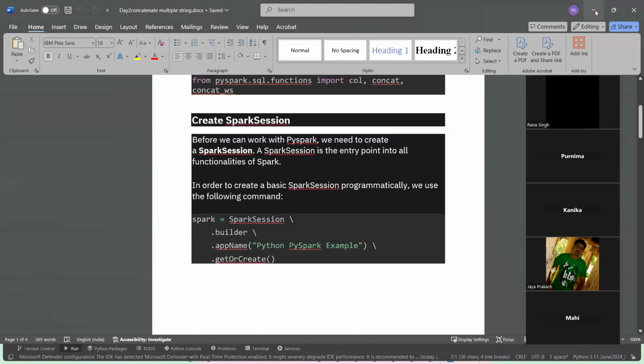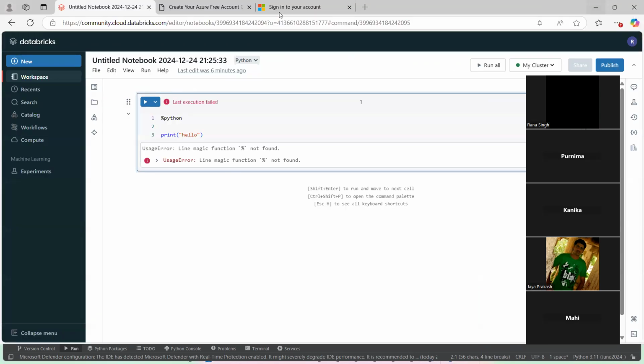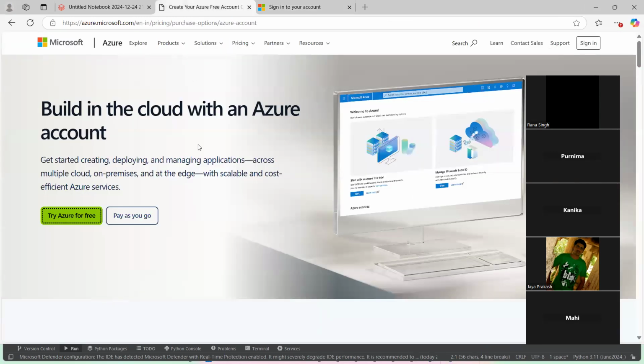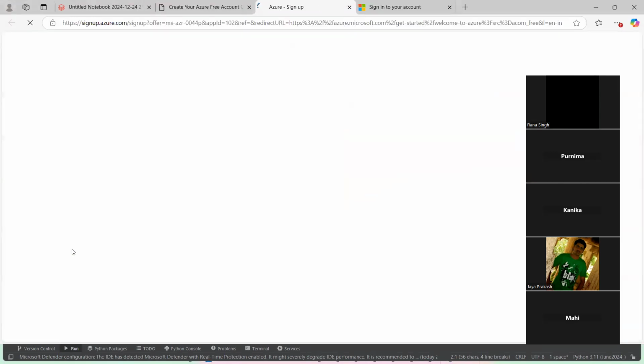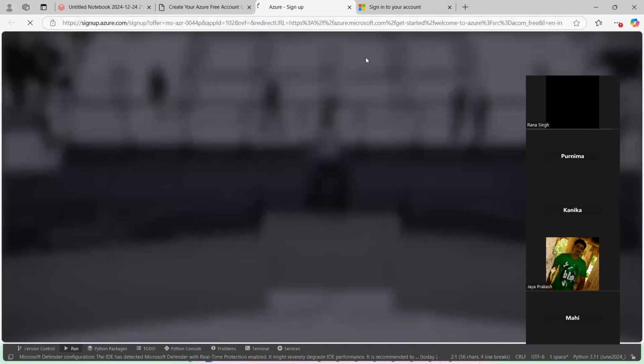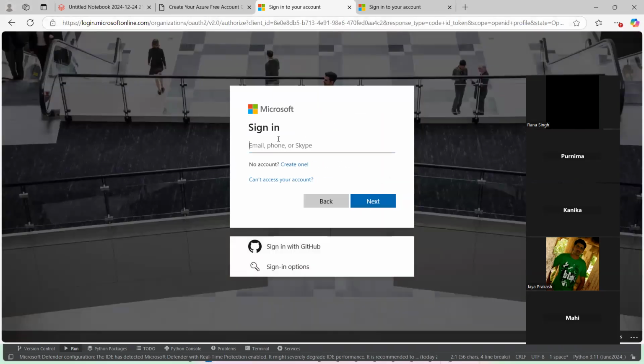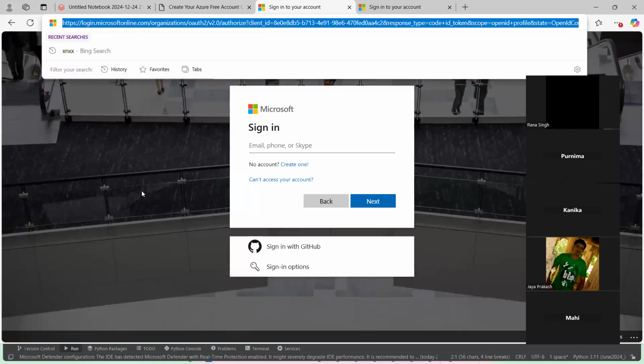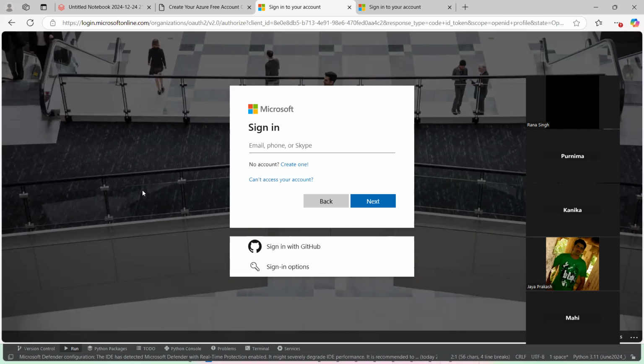The first thing we will do is go and create a free account. Try Azure for free. This is the URL. Here you have to give the credit card details, and you should have a Microsoft login. I think 2 rupees is being charged for the free account, so you have to bear that 2 rupees and give the card details. I'm just sharing you the link.